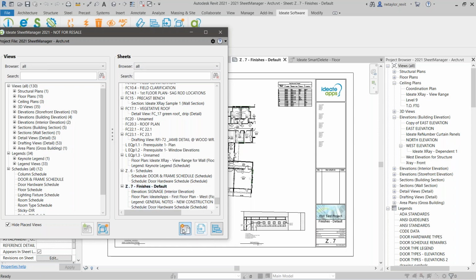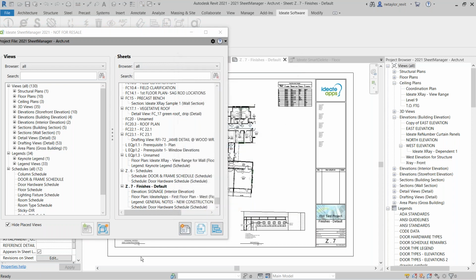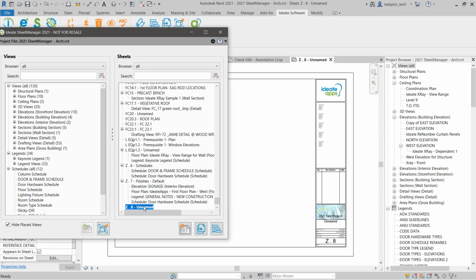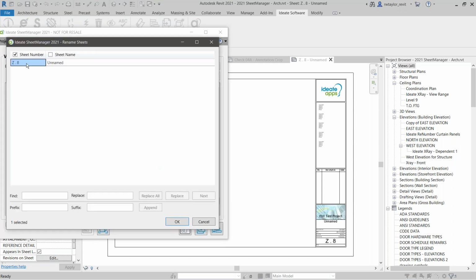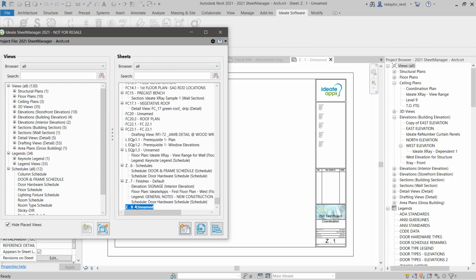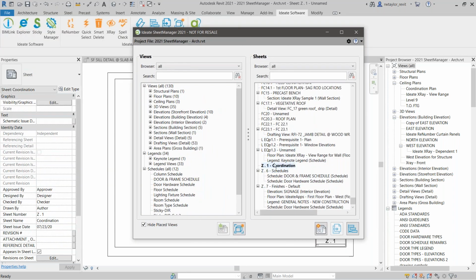So right from here, I want to create a new sheet, and I'll just give it the defaults, but you can always pick a placeholder sheet or whatever. Then I'm going to rename it so it appears in my list. I'm going to call this Z.1, and this is going to be my coordination view. So I'm going to type in coordination correctly, and say OK. The reason I did that is you'll see it pop up here because it's looking at it alphanumerically. So Z.1 coordination has no views applied to it.